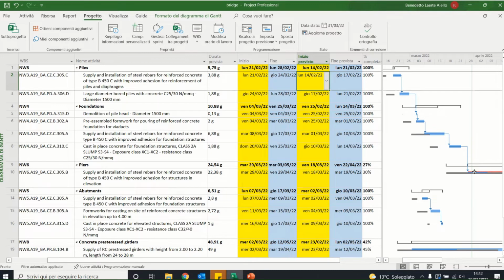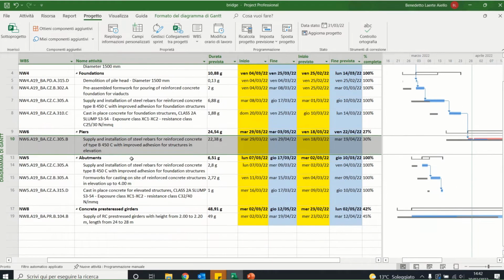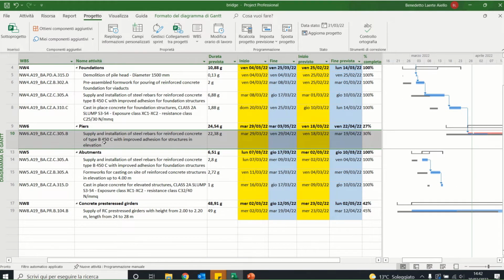Then we reach this activity. It represents the installation of steel rebars in the pier, and we can see that the actual start is the 29th of March, but should have been the 18th of March. So even in this case we have 11 days of delay, and the percentage of complete in this case is only 30%.